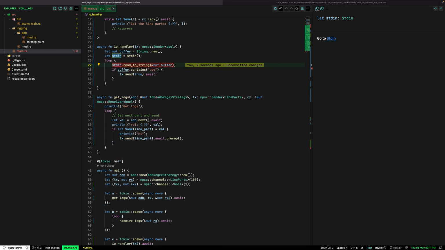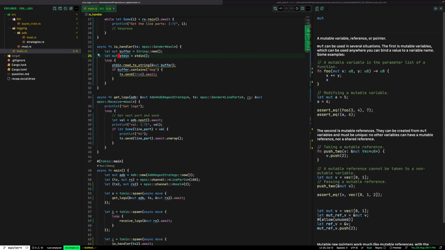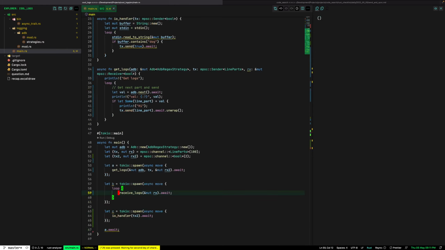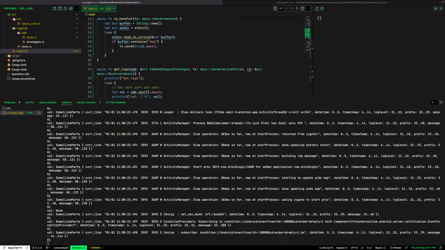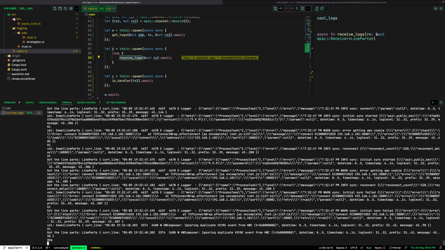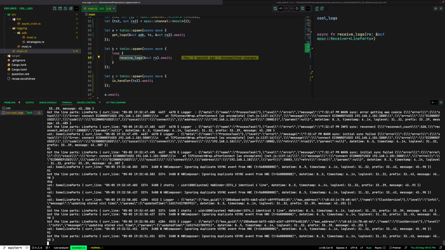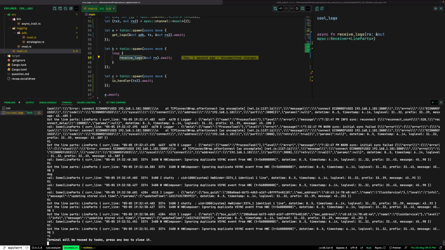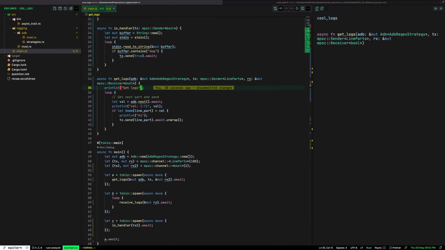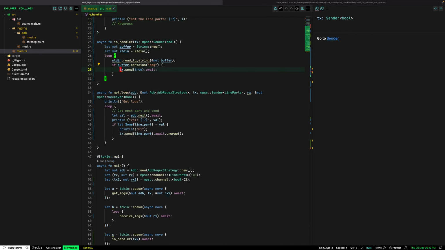Can I borrow multiple? Alright, fair enough. Hey, look at that. Hey, cool logs. Do it. Do the dog. How do I? Dog. Wait, what did I actually do? Yeah, what does dog do? I send true. Oh, I don't do anything with it. No problem.